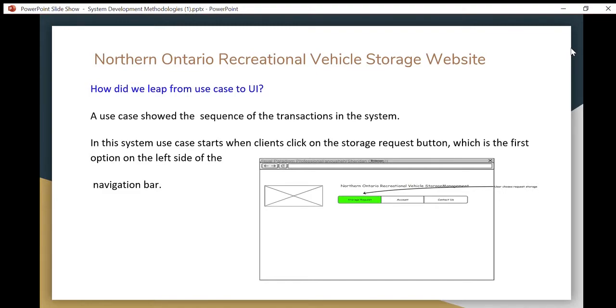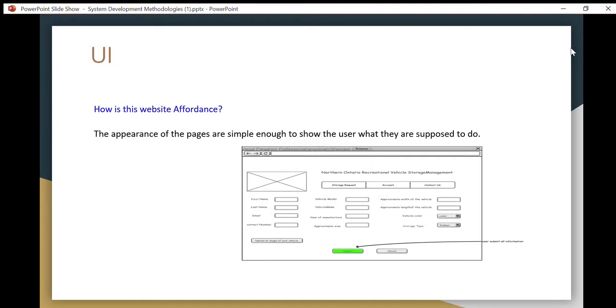So the question is how we leaped from use case to user interface. A use case showed the sequence of the transaction in the system to us. In this system, the use case starts when the client clicks on the storage request button, which is the first option on the left side of the navigation bar. After the user clicks on that button, this page will appear, which asks the user to enter their contact information as well as their vehicle's information.